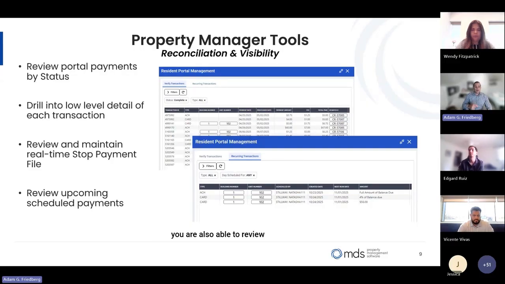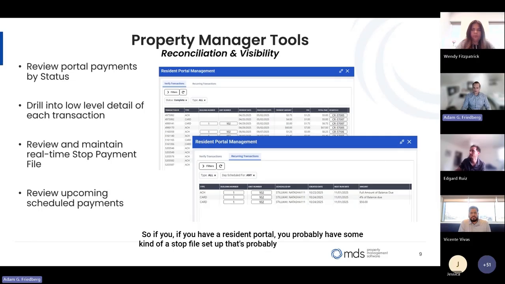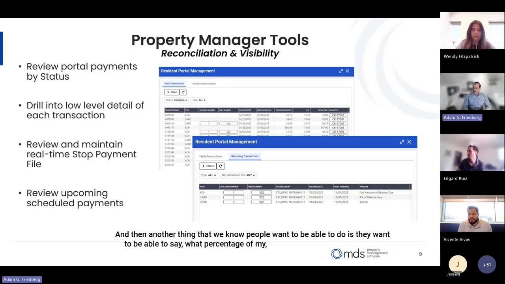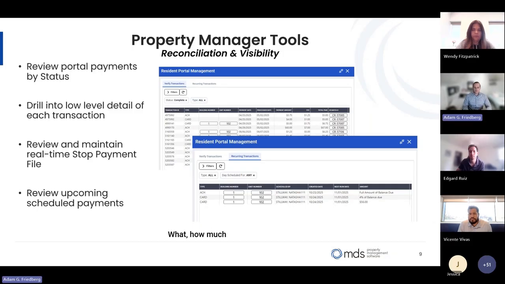You are also able to review and maintain a real-time stop payment file from within the system. So if you have a resident portal, you probably have some kind of a stop file set up that's probably syncing one time nightly. This is a real-time stop file, and you're able to manage it directly within MDS in a really transparent way. Then another thing that we know people want to be able to do is say, what percentage of my residents are paying me online? How much money am I collecting for building 100 on the 5th of next month in an electronic way? What can I count on being in the bank on the 6th? You're able to review all of that directly from within Spire as well.